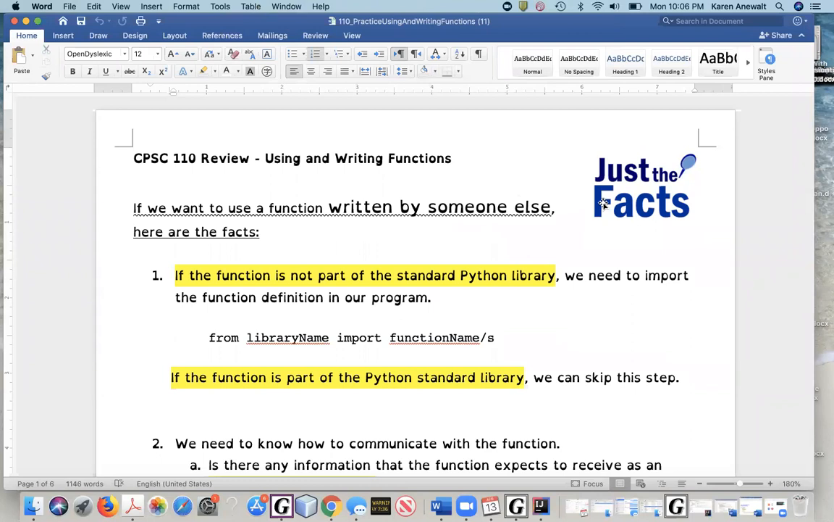In this video, we're going to review information about using and writing functions. First, let's think about using a function written by someone else. Sometimes you'll be reading a problem description and it will tell you or ask you how you would call a function that's in the standard library or that somebody else wrote using various information. So in that case, you don't have to write the function implementation yourself. You just have to indicate how you would use it in your own program.